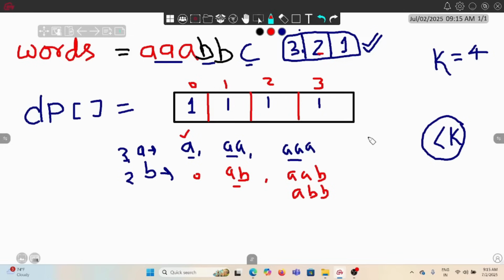Now we'll come to the 1 C. How does C work here? This is already taken, so 0. This also is already 2, we have found these 2 values, so this also would be 0. Can we find a way here? Yes, I think we can find one way here, which is ABC: A, B, and it can accommodate the C.